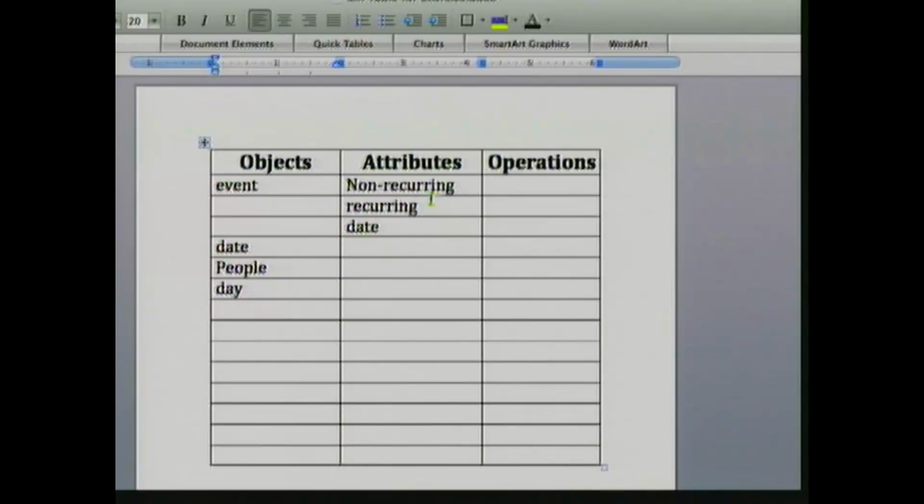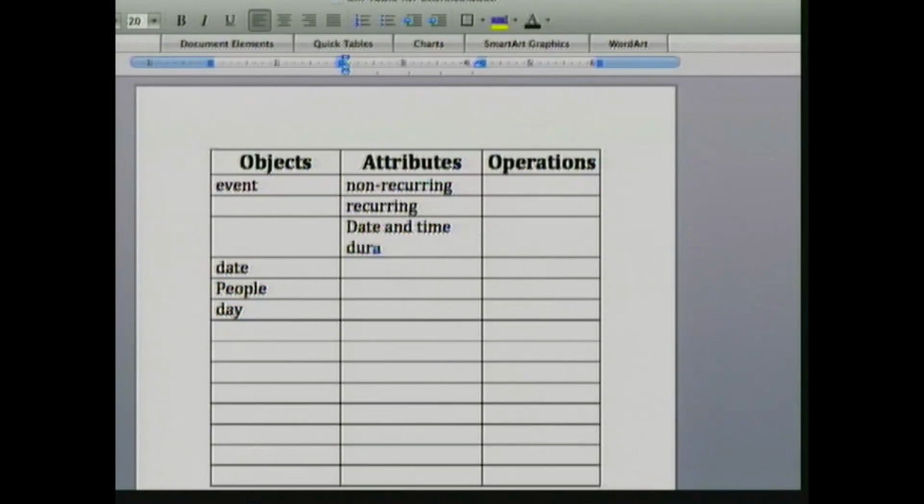Yeah, so let's just talk about events. You just said that, and the audience who's listening can't hear. Okay, so let's concentrate on events for the moment. So we have events. We have recurring or non-recurring, and we have a date. And somebody said time, right? Okay, so date and time. Duration. And somebody said location.